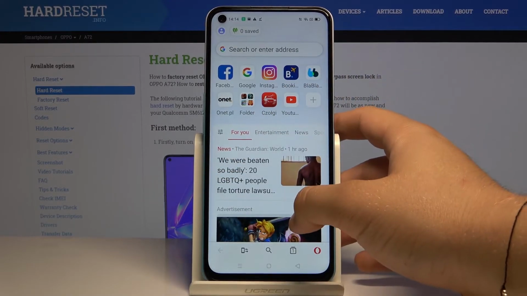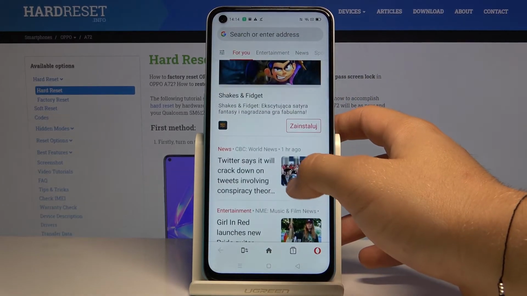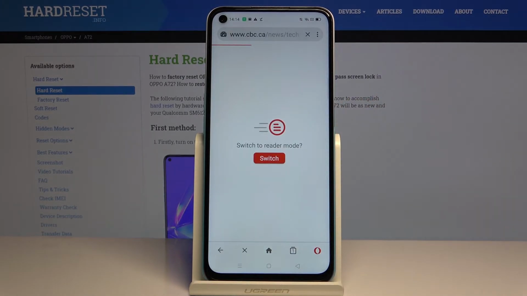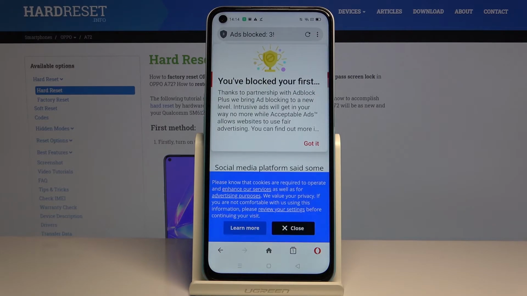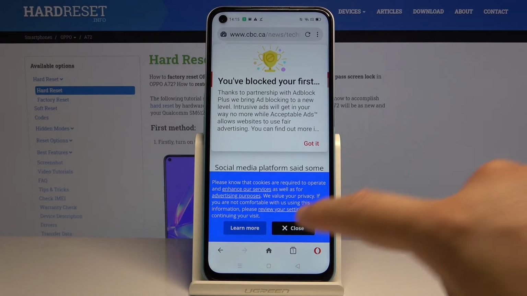And right now we can enter, I think maybe this website, and we don't want to switch to the reader mode, so don't tap on it. And as you can see right here, we got the notifications that the first ads were blocked, and it's thanks to the partnership with AdBlock Plus.